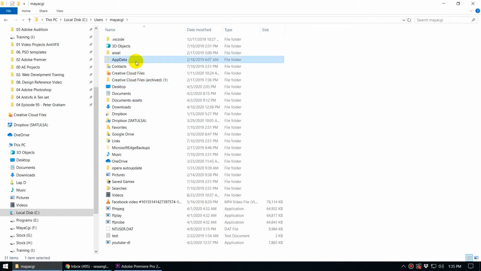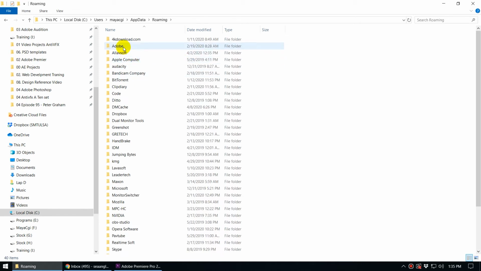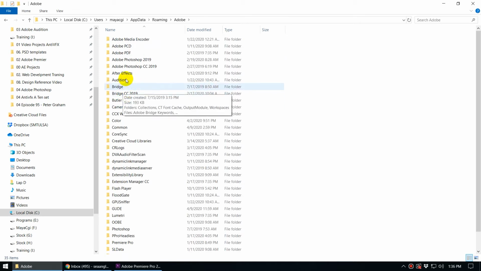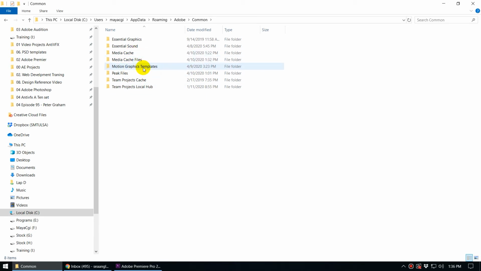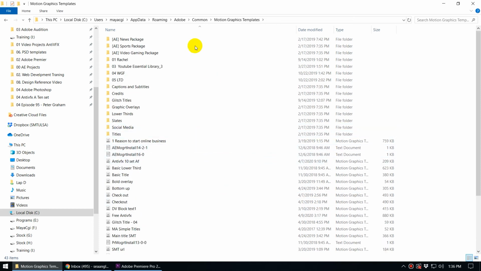If you cannot see this, you have to turn on view hidden files. Normally this folder is hidden. Click on here and go to Roaming and here Adobe, and you can see this Common folder, and here you can see the Motion Graphics Templates folder, right? So we have to copy the motion graphic templates files that we downloaded to this folder.